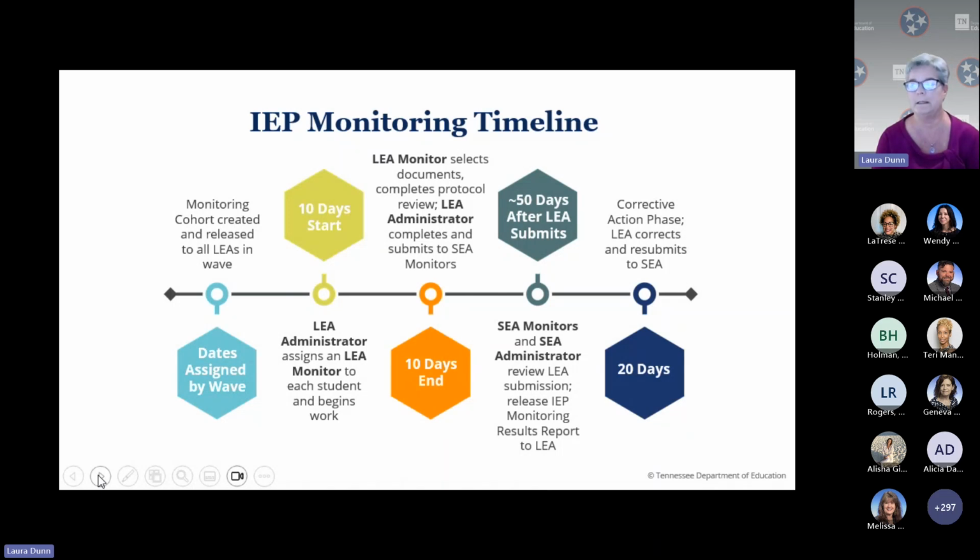Once it is submitted to the SEA, it takes us approximately 50 or more days to review everything. Once all of the districts within that wave cohort have been reviewed, you'll receive a notification and reports will be released. The corrective action process will begin at that time, and you'll have 20 business days to complete that.